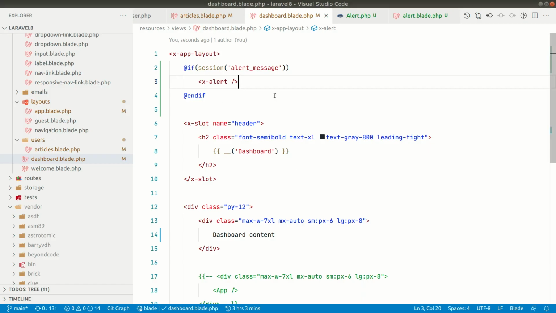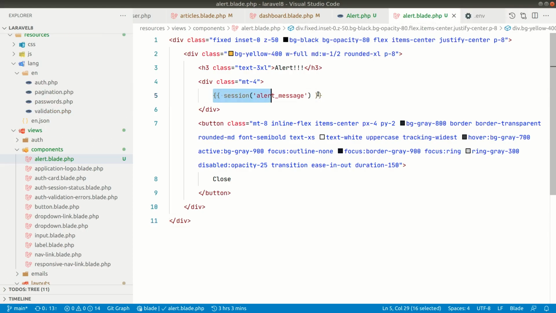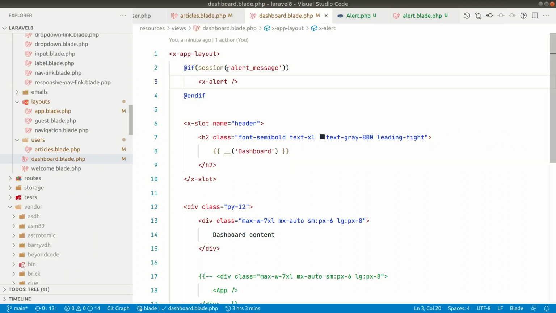But let's say we want to show another message inside our alert, then we cannot do so because we are directly linking this to the session variable. So instead of that we'll pass the data. We'll do it like this, let's say message like this, and we'll pass this. Okay, so we can pass it like this.